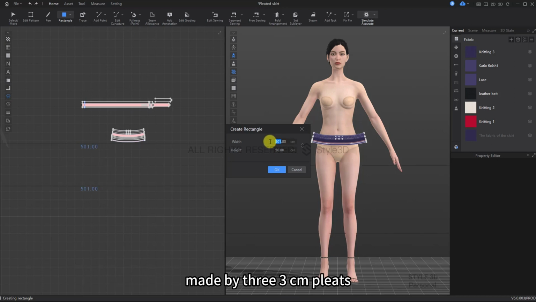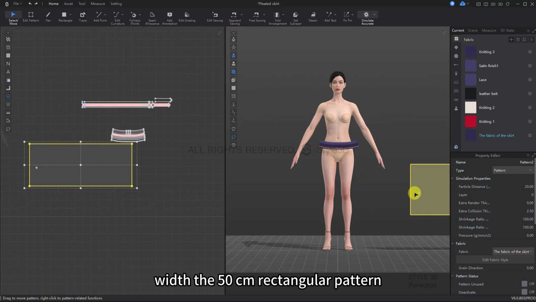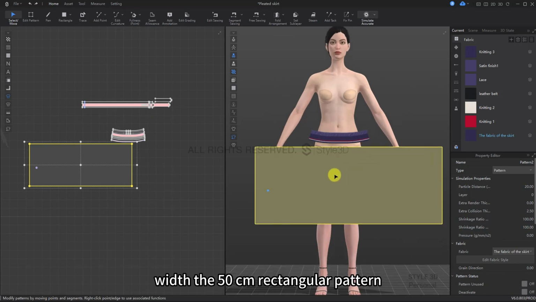1 pleat is made by 3 centimeters. So 3 by 14 is equal to 42 pleats. Here we create a length of 42 by 3 equal to 126 centimeters, width of 50 centimeters rectangular pattern.